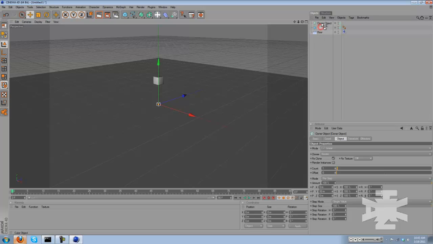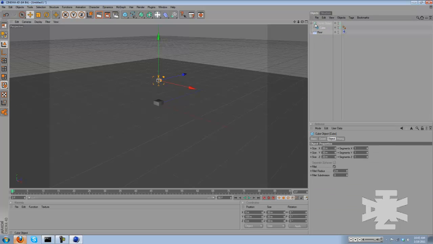Then you're going to want to add the cube as a child of the cloner object, so it should look like a little L almost right here, showing that it's below it. And then you're going to want to click right here on this button, it's called an emitter.